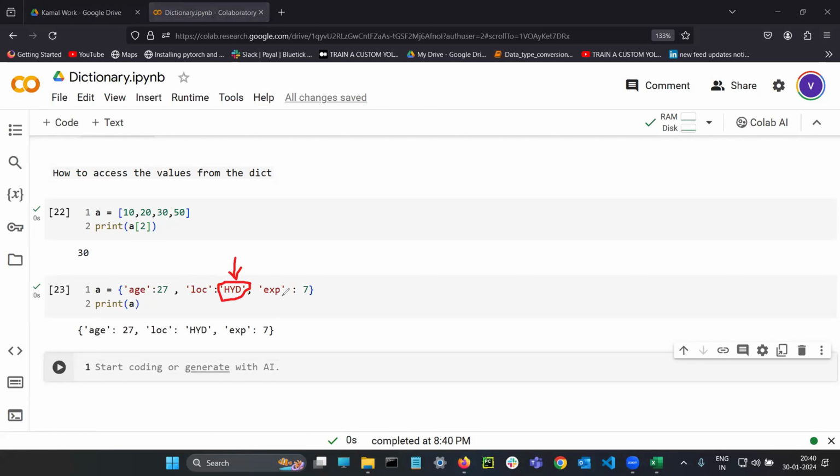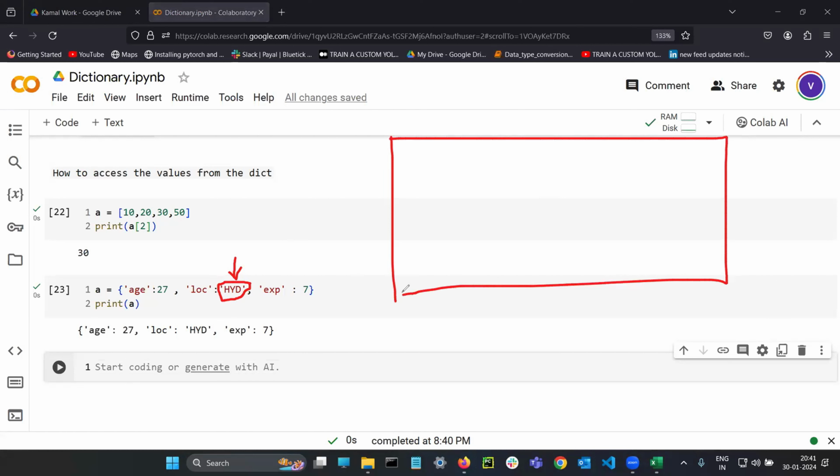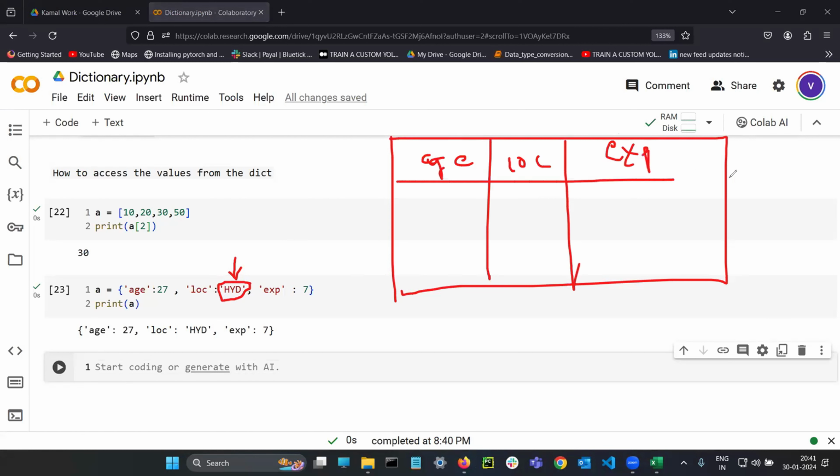Here, one thing I just want to tell you. Whenever these kinds of things come, you should not memorize them by heart. Just represent a table. What are the columns? Age, location, and experience. These are the column names. So 27, Hyderabad, and 7 are the rows. Simple.